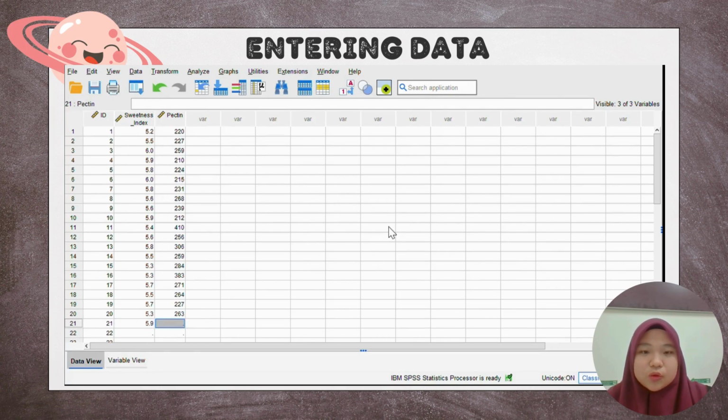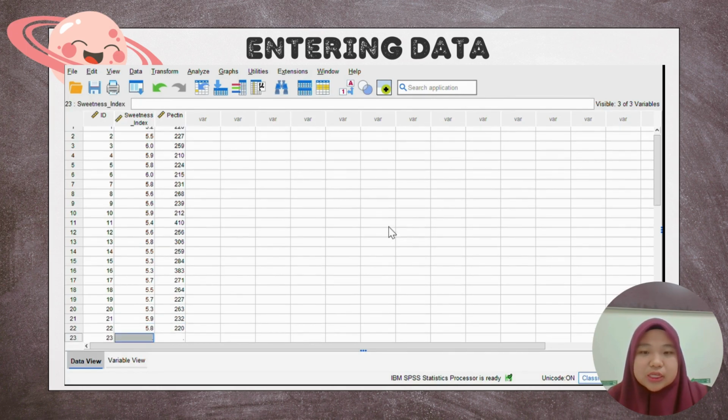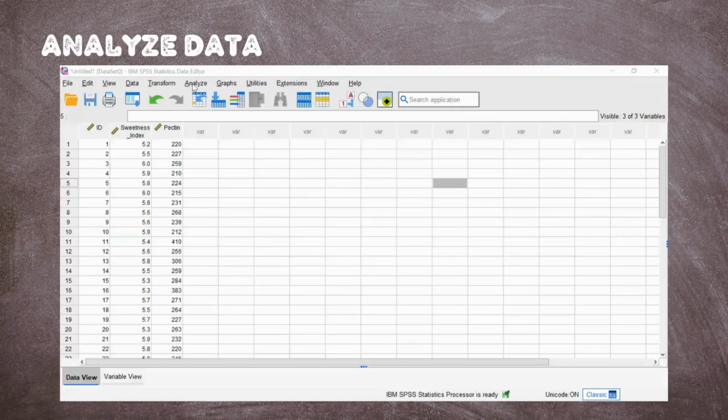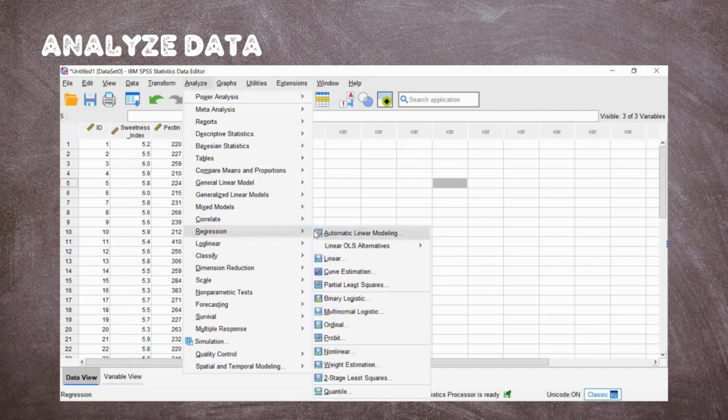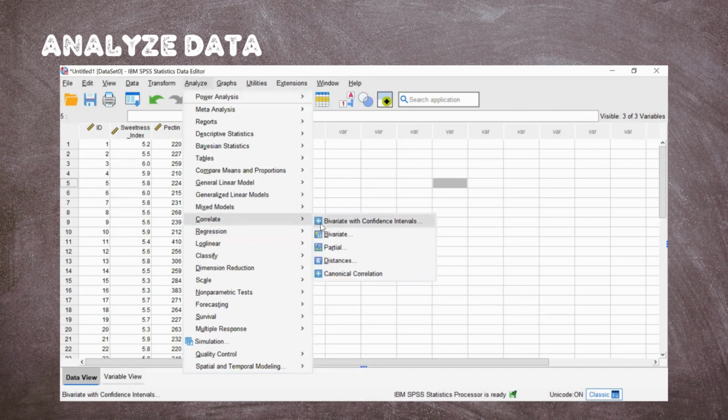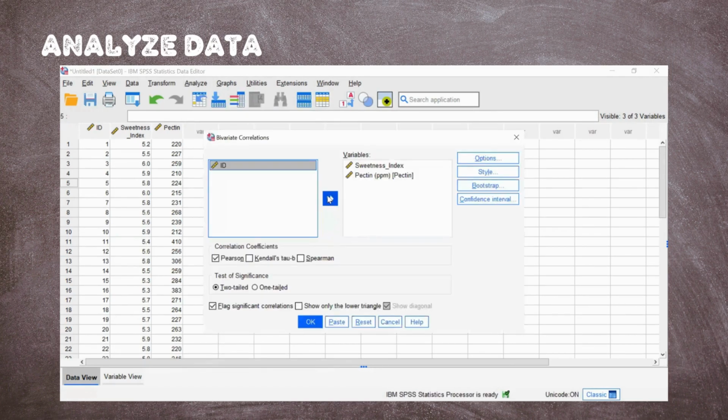Next, we can analyze our data by clicking Analyze and clicking Correlation, then choose Bivariate, then click the variables that we want to analyze, which are sweetness index and pectin.